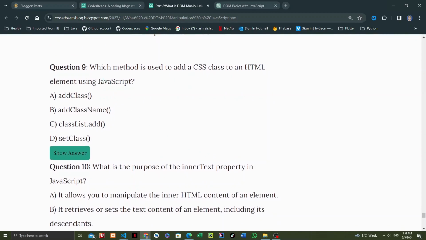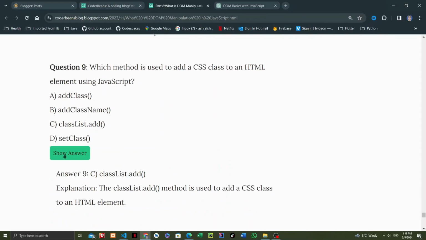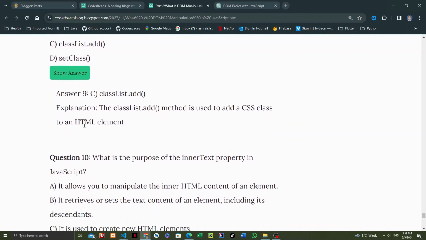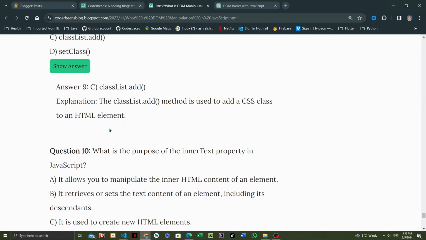Question 9. Which method is used to add a CSS class to an HTML element using JavaScript? A. addClass. B. addClassName. C. classList.add. D. setClass. Answer is C. classList.add. Explanation: the classList.add method is used to add a CSS class to an HTML element.